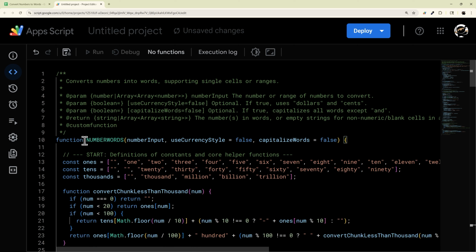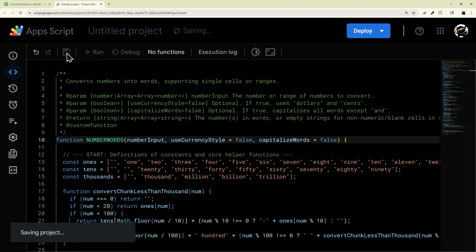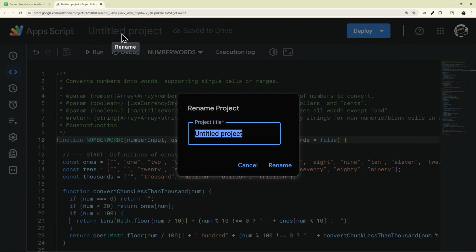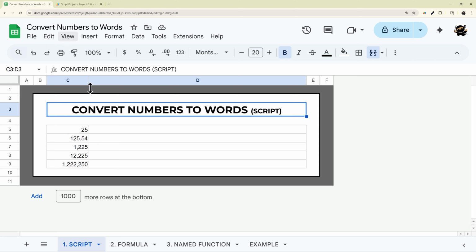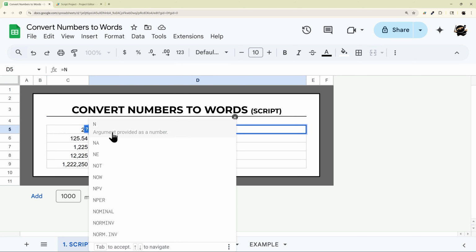And then if you want to adjust that function name, you can do that right here. So you can add number2words, whatever you want to do there. And then when you're done, you can go ahead and make sure to save this project. And you can name this as well if you like, but you do not have to. And then once this is in here and saved on the Google Sheet, now you can refer to that function.